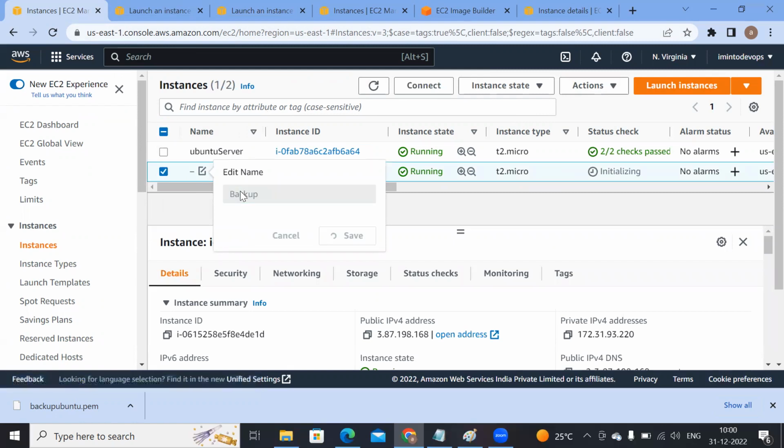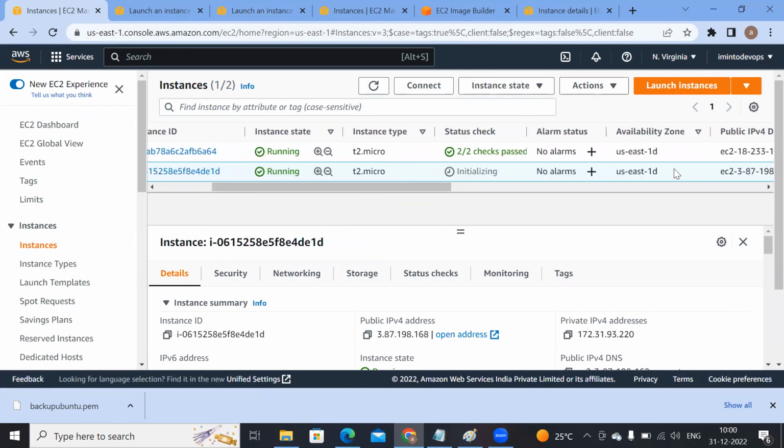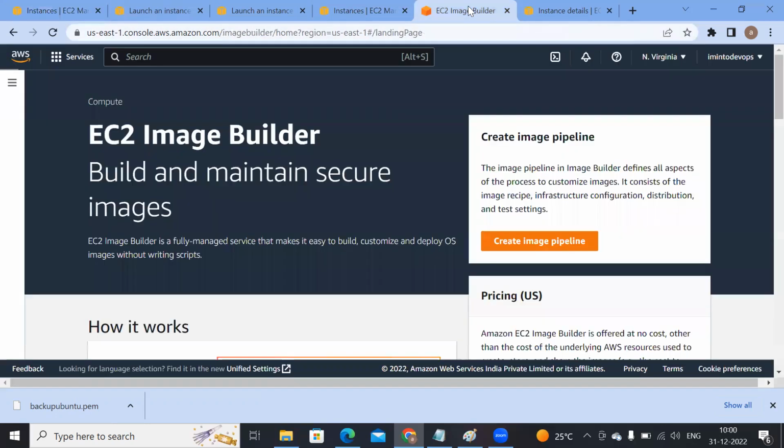Okay, so backup. If you observe, these two are in the same availability zone, unfortunately, because I selected the same one. But we have the facility to change the availability zone when relaunching an instance from an AMI. Let's try to do that again.